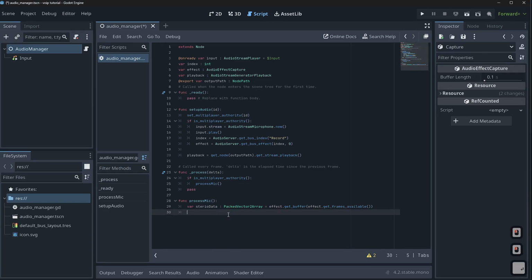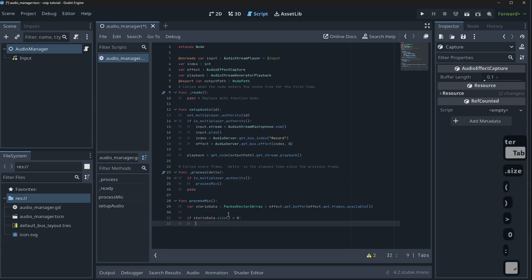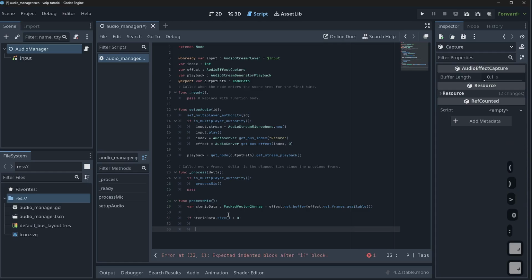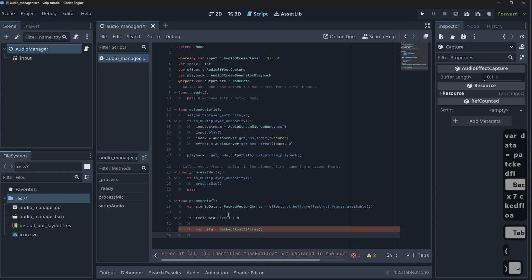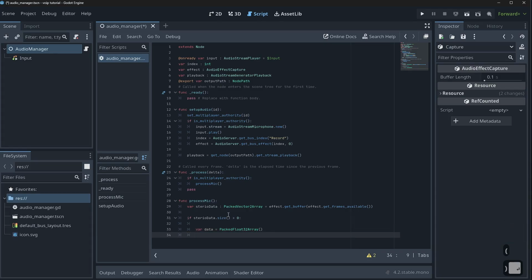And now all we have to do is say if stereo_data.size is greater than 0, then we can actually process our data. So when we get our buffer, if there's nothing in there, like the microphone's not connected or something like that, then we don't need to process that data. So we can basically just pass right by it, right? But if we do have data, then we want to initialize a PackedFloat32Array. I'm going to make that a 32 because we're really not going to go higher than a few decimal places here or there. So we don't need a 64-bit array. We can get away with a 32-bit array.